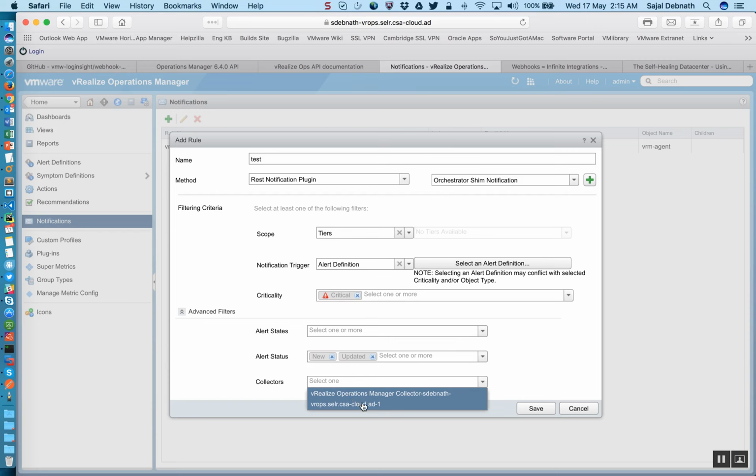Now, notice this. If I have multiple collectors, or I have remote collectors, or a collector group defined, I can define a notification which will be sent to me when an alert comes from a particular collector. So I have say three different collectors, remote collectors, configured in my environment. So if collector A has this alert, then only I will get this notification. So I can fine tune where I want to get that notification from as well.